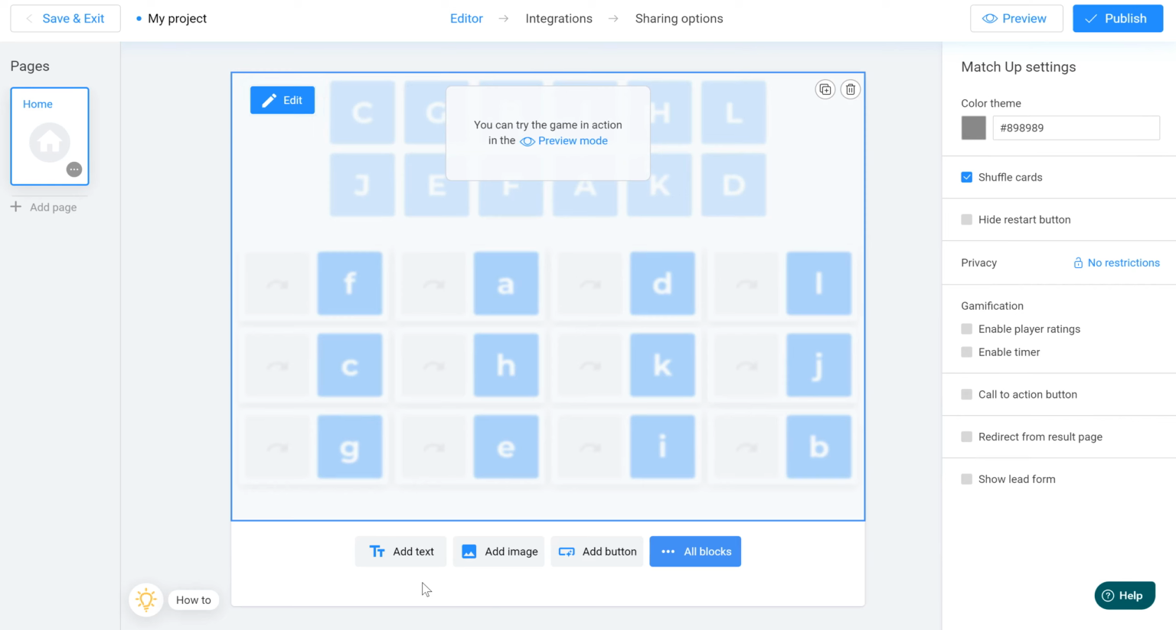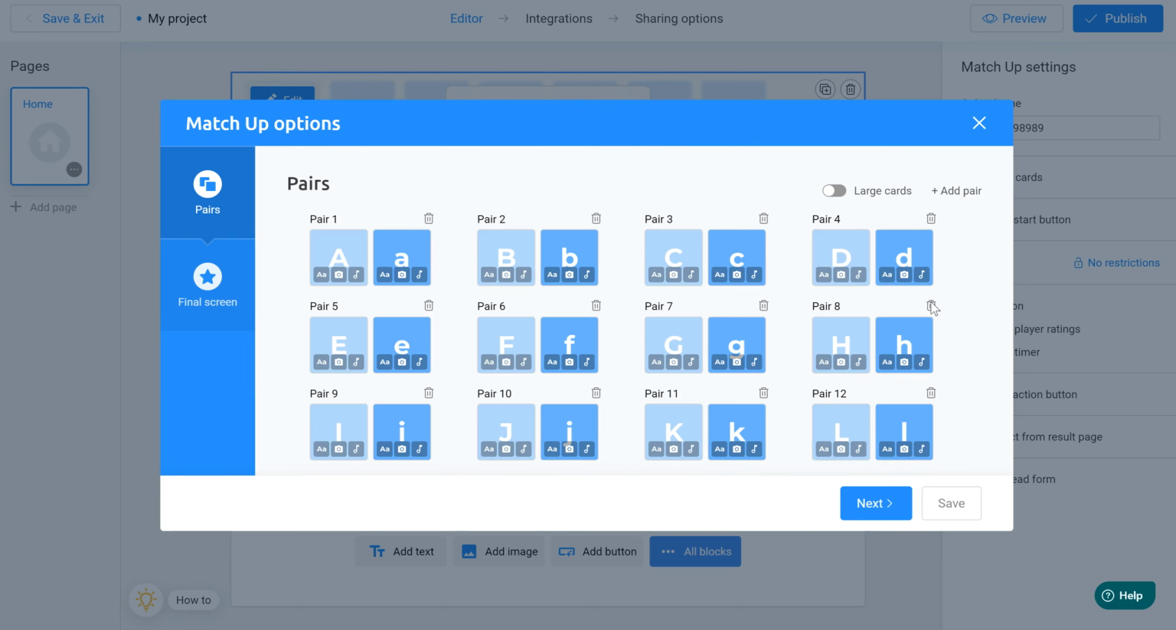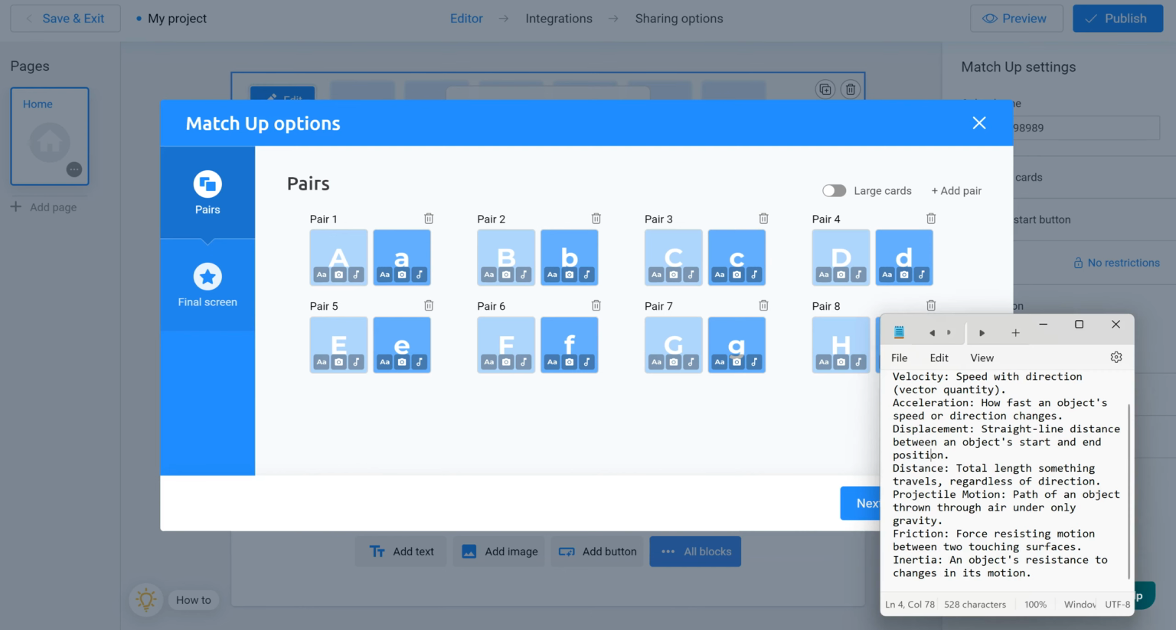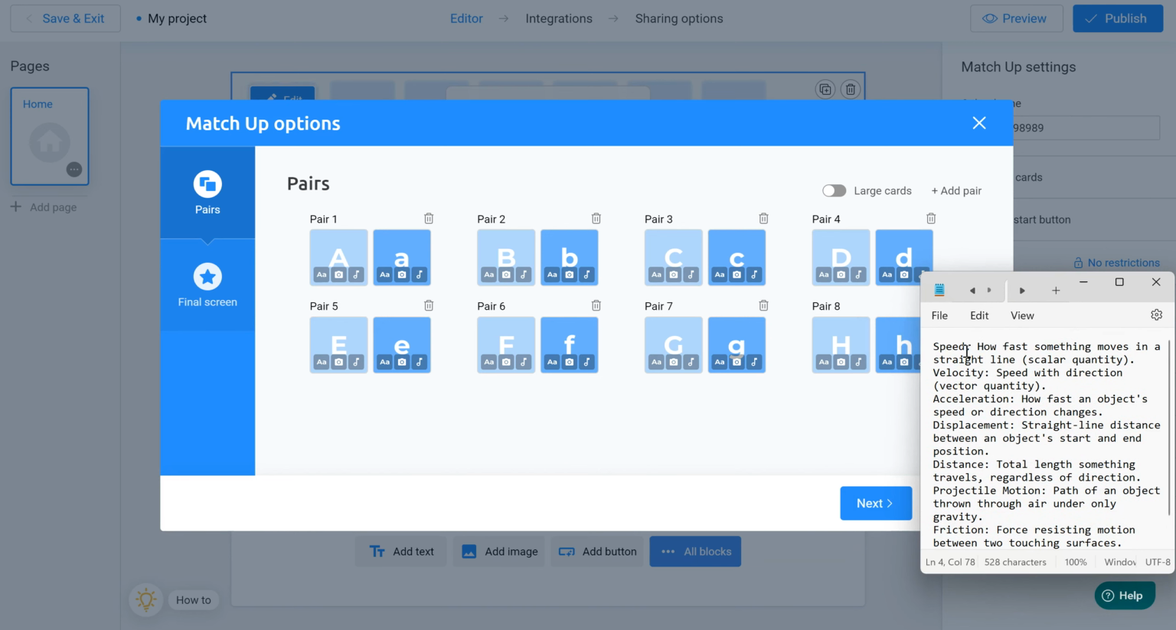Now for some reason it's given us more than 8. If I click on edit, hopefully I can delete some of these here. Yeah, we just need 8 pairs, not 10 or 12. And now would be a good time to bring up your post-it notes, the things that you copied from Gemini, and it shouldn't take too long.